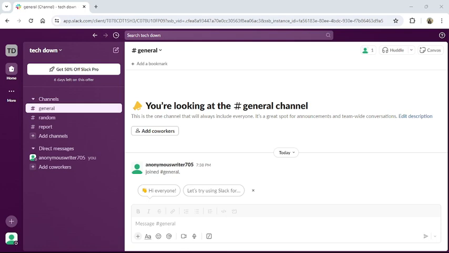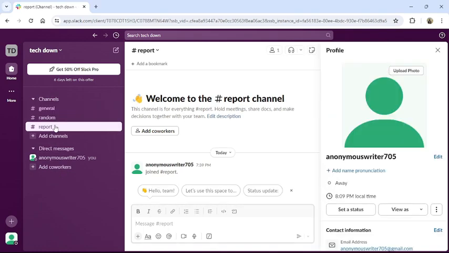First of all, open your Slack application or go to the Slack website from your browser. Once you have logged into your account, this type of interface will appear on your screen. From the left side of your screen you can see your workspace. In the workspace, scroll down to the channel from which you want to remove the user.